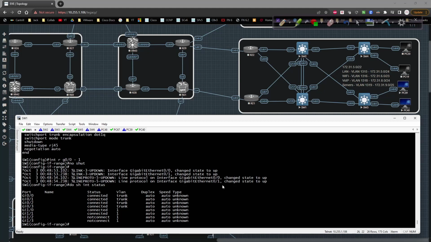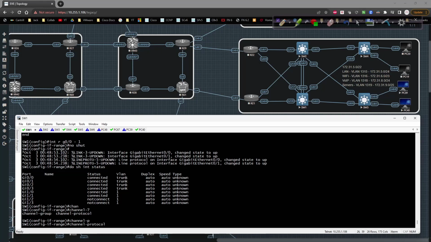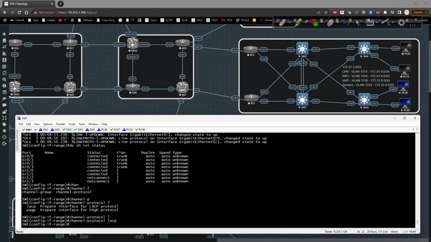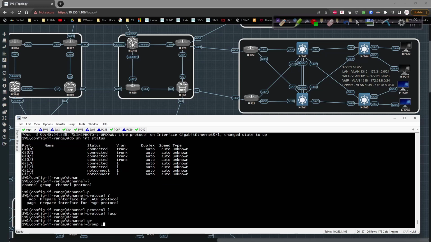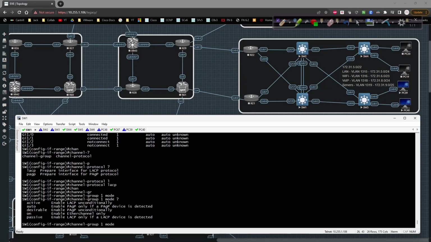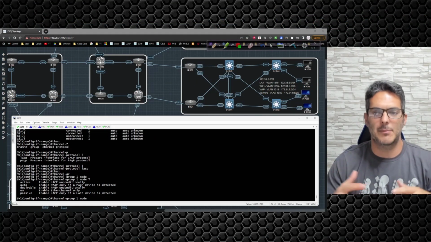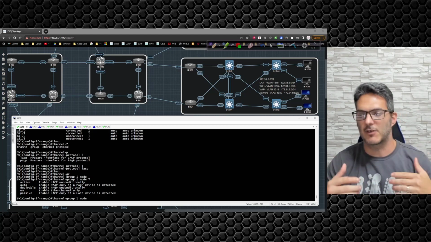I'm back underneath the physical interfaces, and I'm going to type in the channel protocol is going to be LACP. And then I'm going to hit the enter key and then type in channel group 1 mode, and I have active and passive. So let me talk about that for just a second. So you have active and passive. So let's talk about passive first.